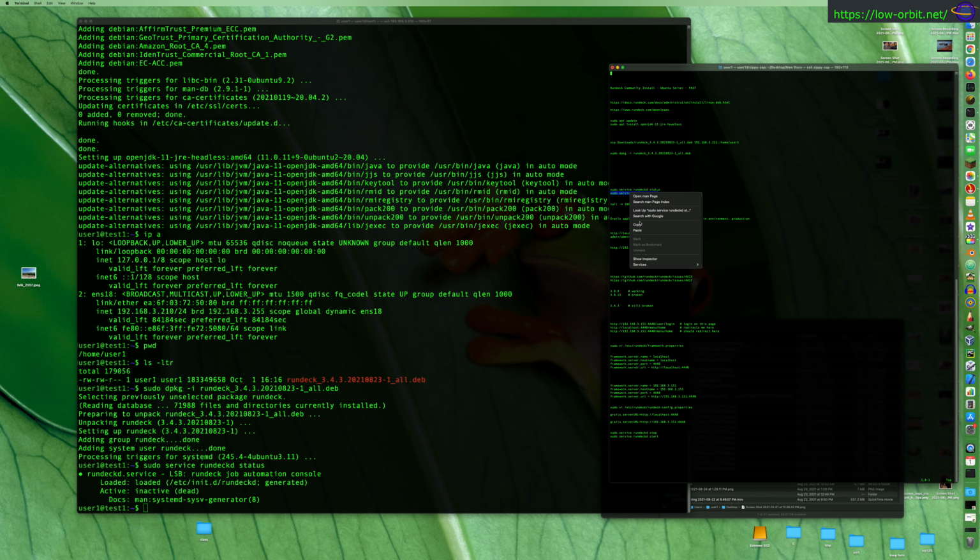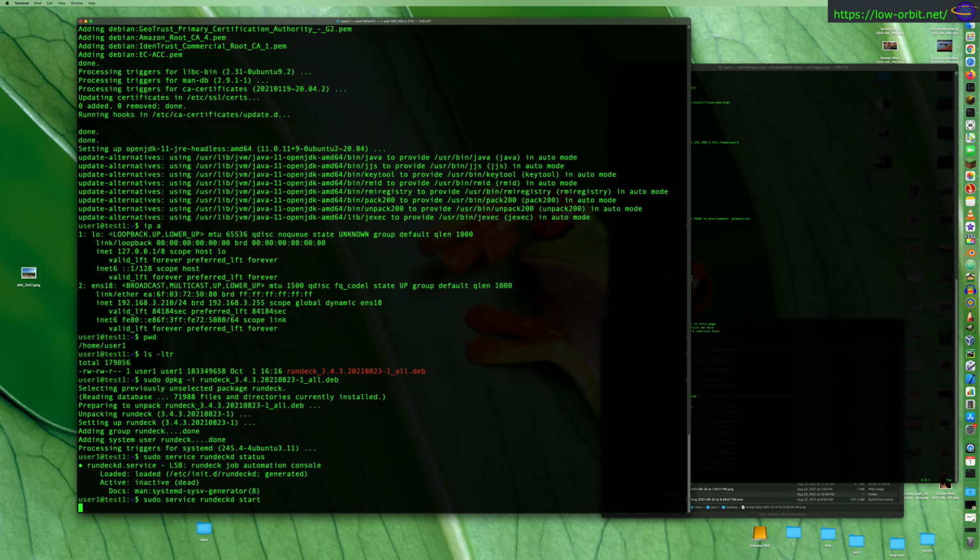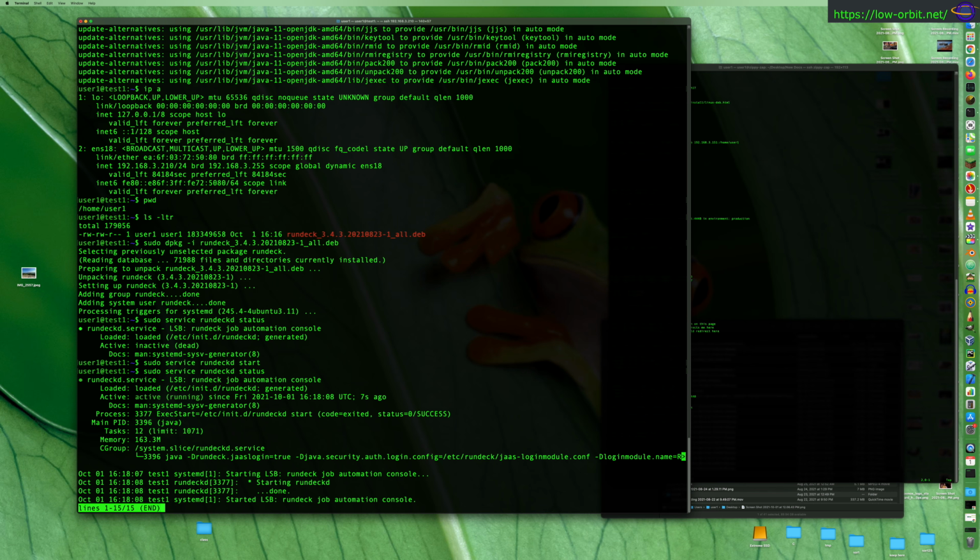I'm going to go right ahead and start it right up. So there we go. That should be running. So I'm going to check the status again, and there we go. It's up and running. So loaded, we see it's loaded. It's active running right here.